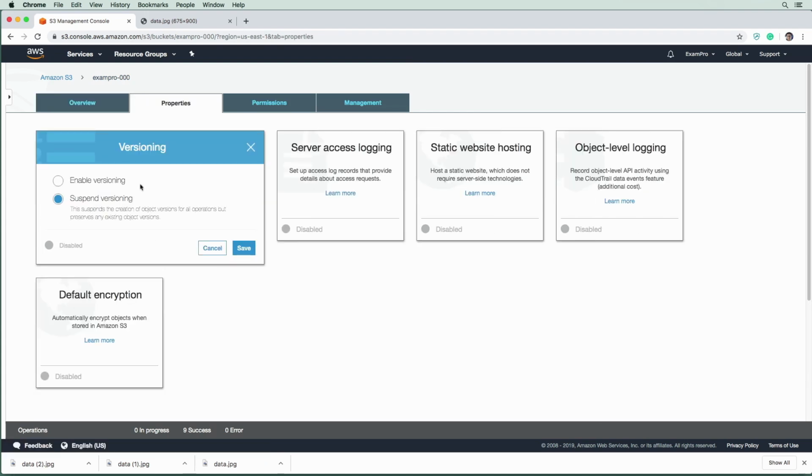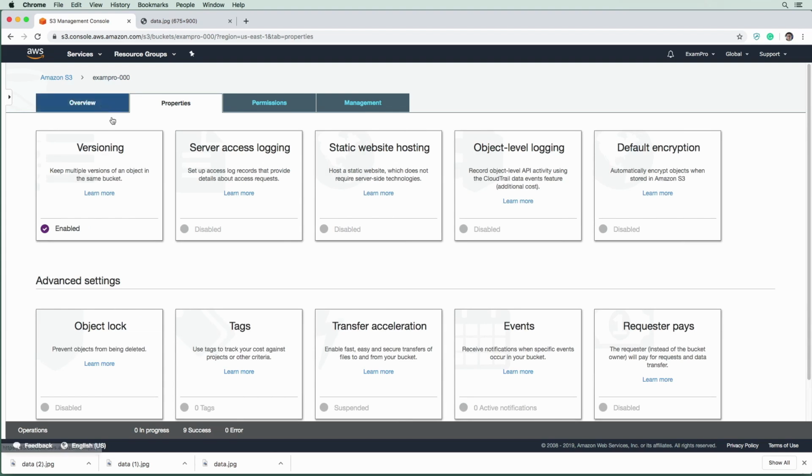And I just want you to notice that when you turn on versioning, you cannot turn it off. You can only suspend it, okay? So what that means is that objects are still going to have version history. It's just that you're not going to be able to add additional versions if you turn it off. But we'll go ahead and we're going to enable versioning here. And versioning is now turned on.